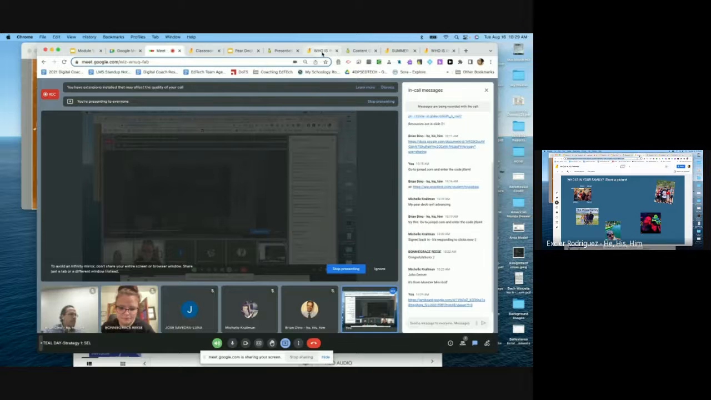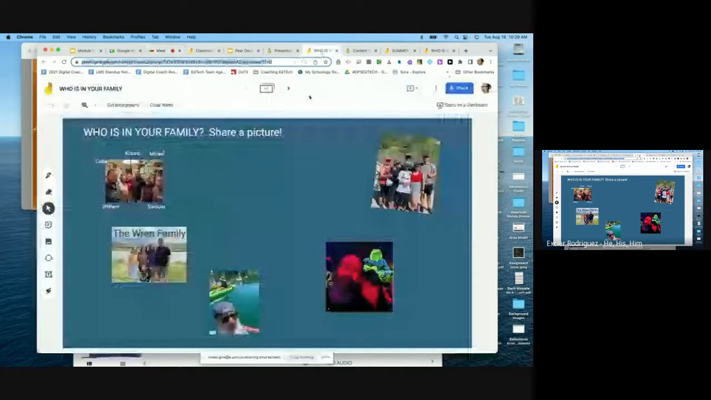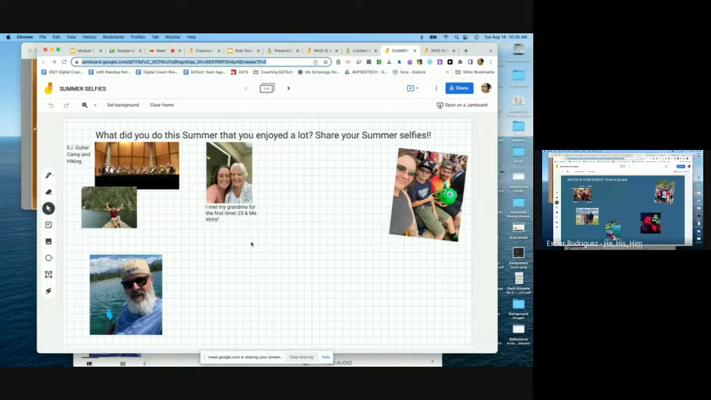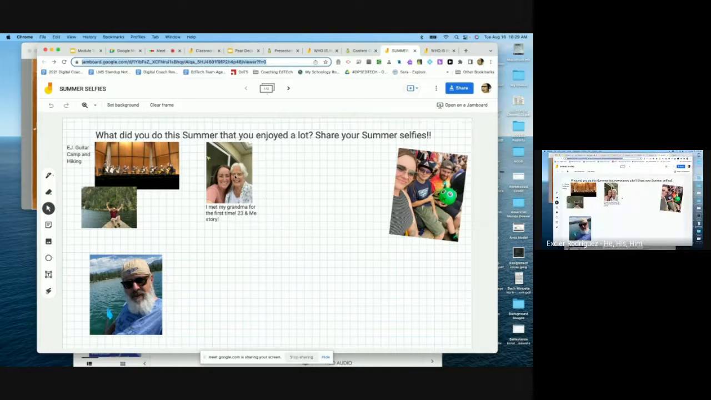You can see some of those beautiful summer pictures. And check this one out. I was so excited. One of the teachers before said that she met her grandma this summer for the first time. And it's a story of 23andMe. Check that out. That was amazing. Imagine you having that opportunity.